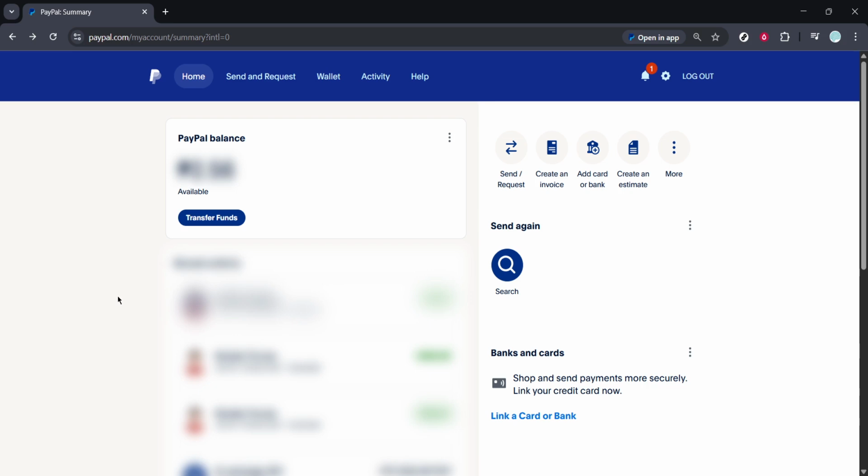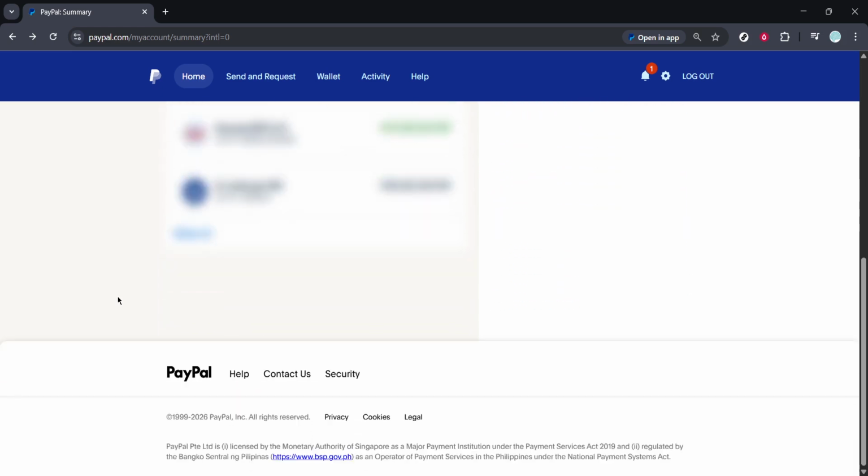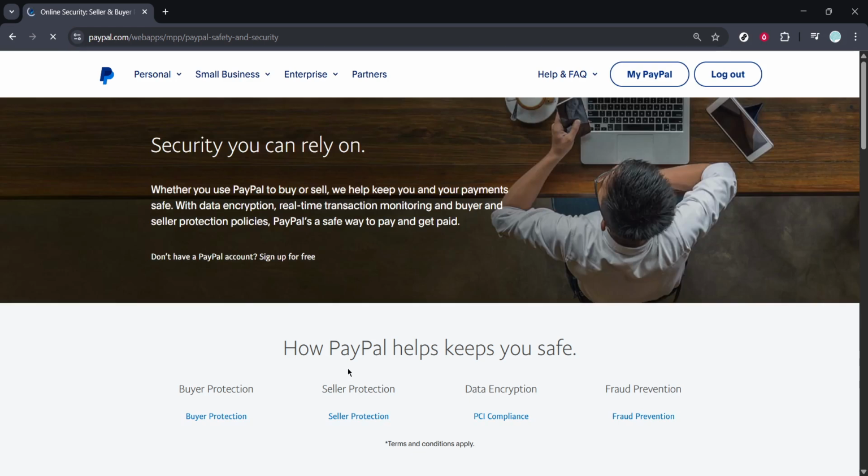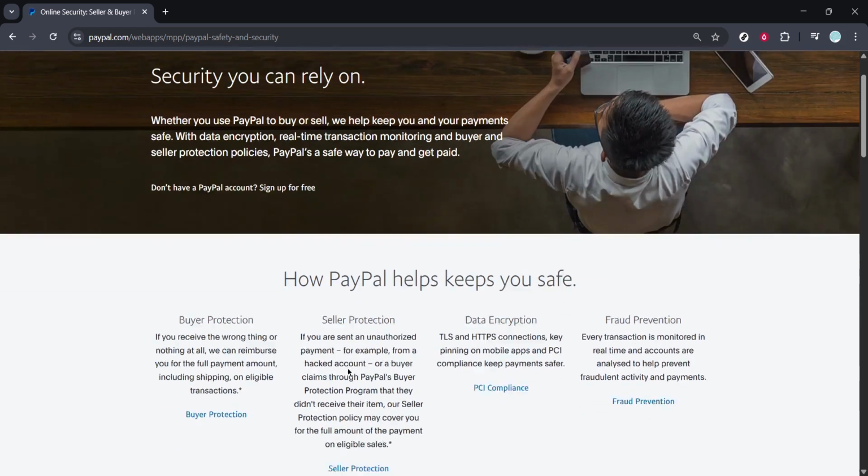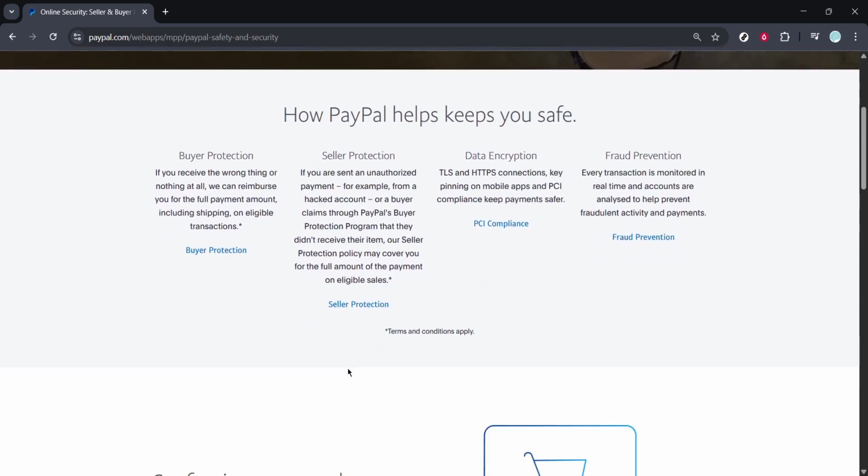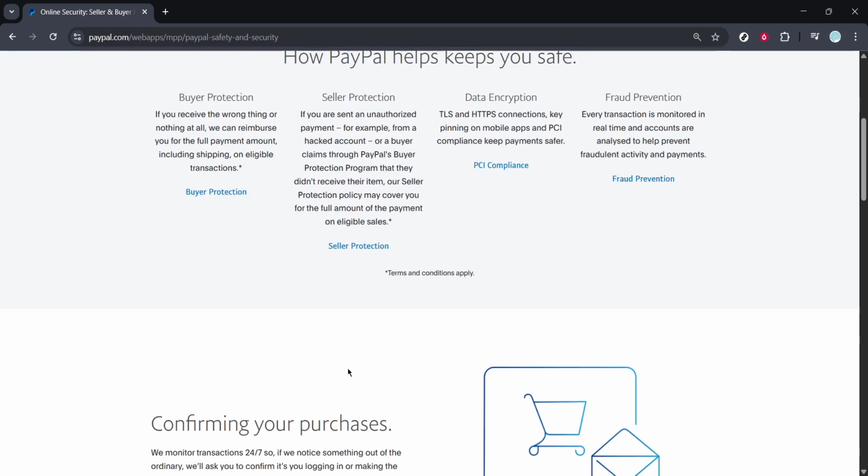From this summary page, the next step is straightforward. Simply scroll down. As you move further down the page, you'll notice various sections and links. What you're looking for is a dedicated section or link clearly labeled Security. This is your gateway to all the important safeguards PayPal offers to protect your account. Clicking on this security option will take you to a dedicated hub where you can review all your safety preferences and settings.